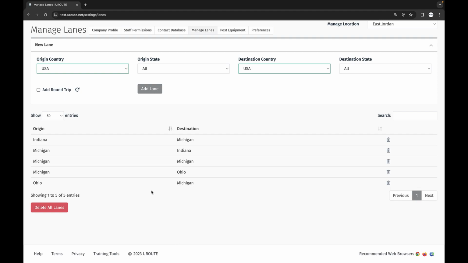These are the only lanes that you're going to see opportunities from direct shippers or 3PLs. So it's really going to filter down the opportunities to match what you're looking for, so you're not getting hit with a bunch of opportunities that you'd never want to haul.